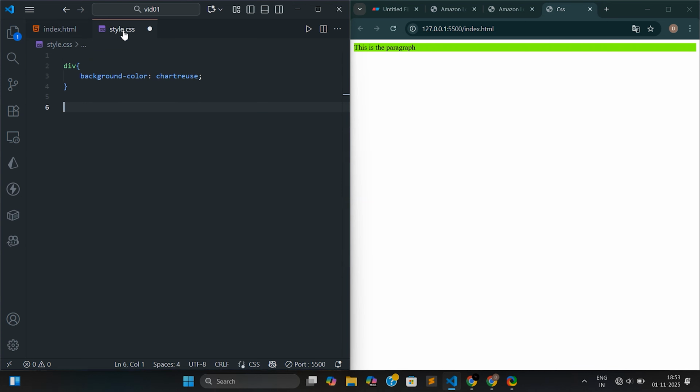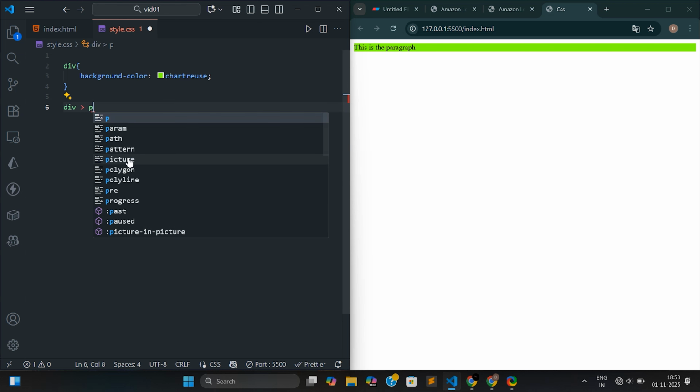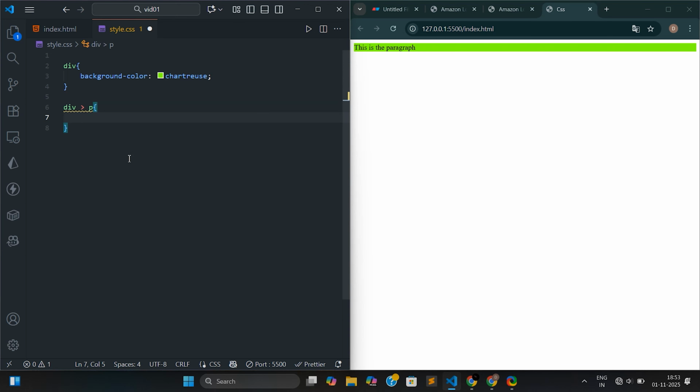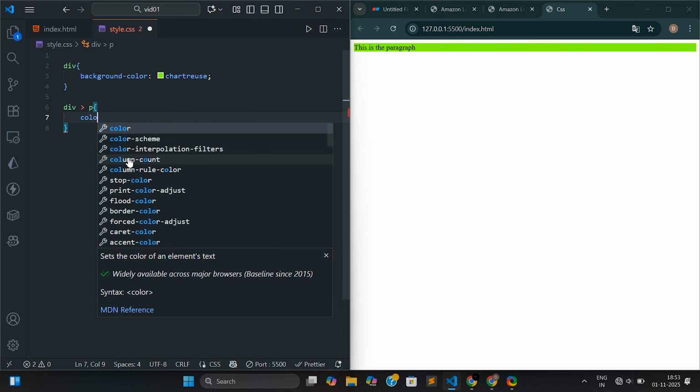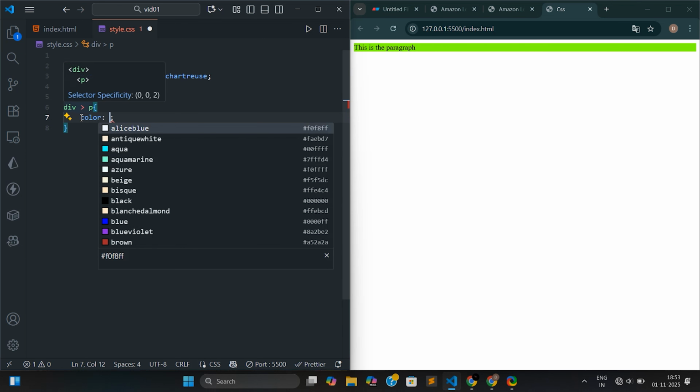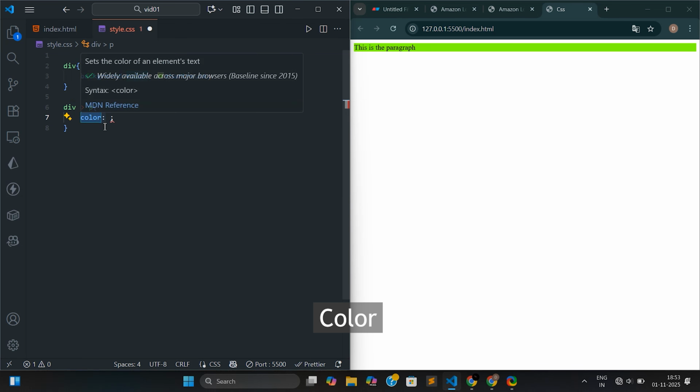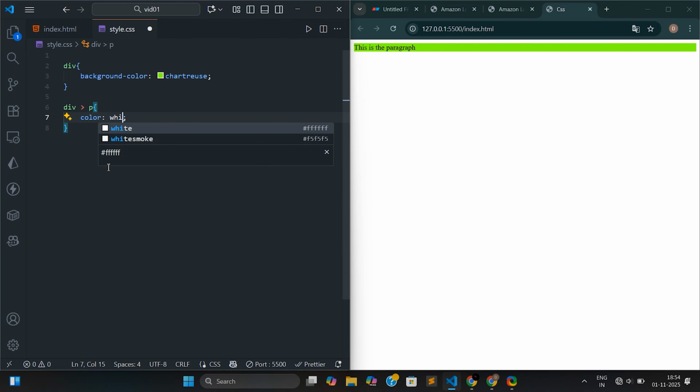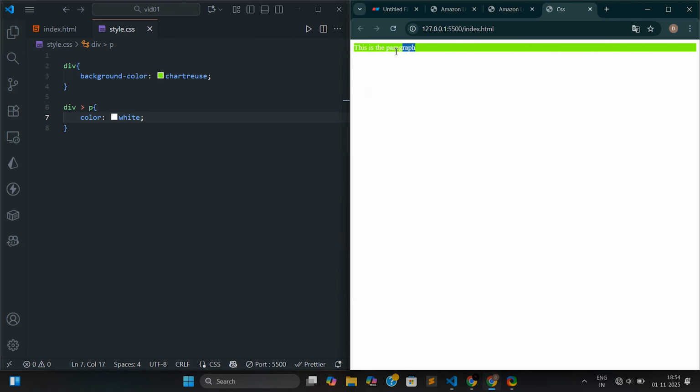So we can write in our CSS div, and inside div, for your understanding, just give this greater than symbol. Then after that, you can write p, which is a child, then curly braces, then inside that, just use color. See, the spelling of color is C-O-L-O-R. Don't make the mistake of writing the British spelling. Then, color white, and then Ctrl+S to save. You can see the results.